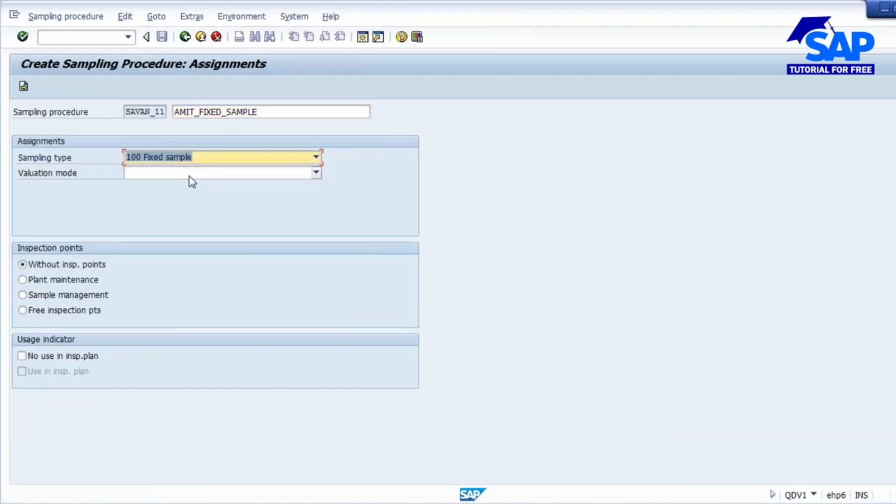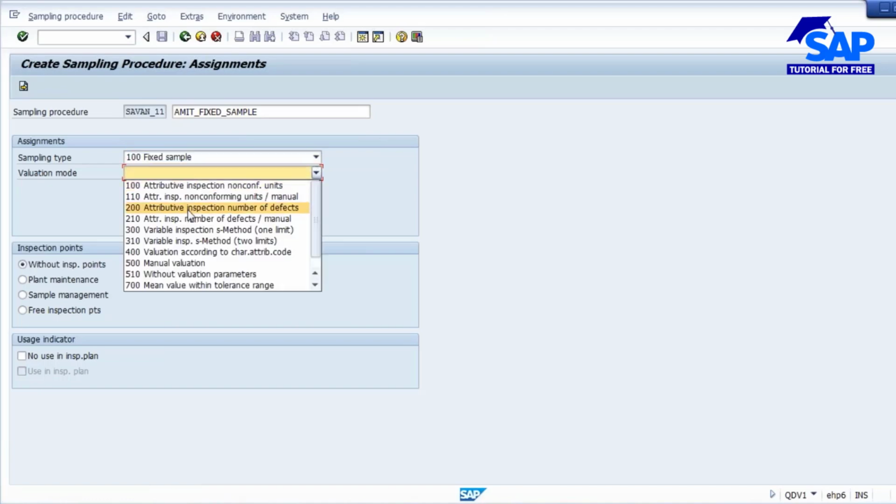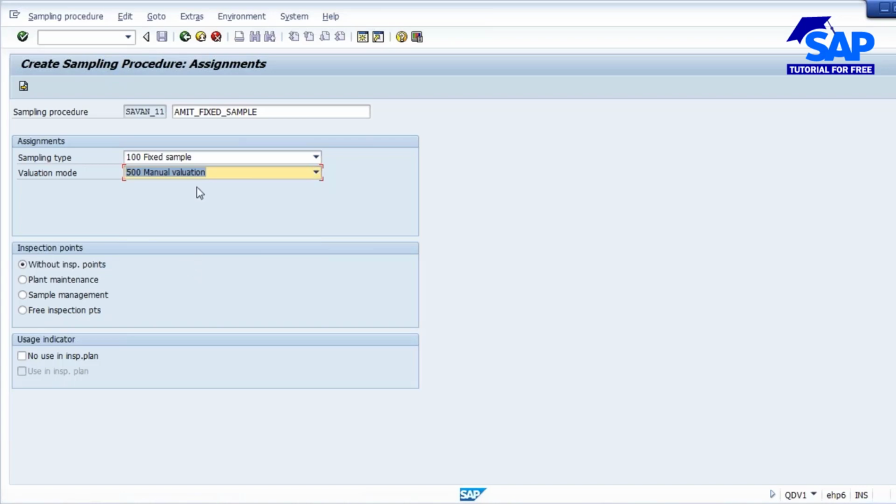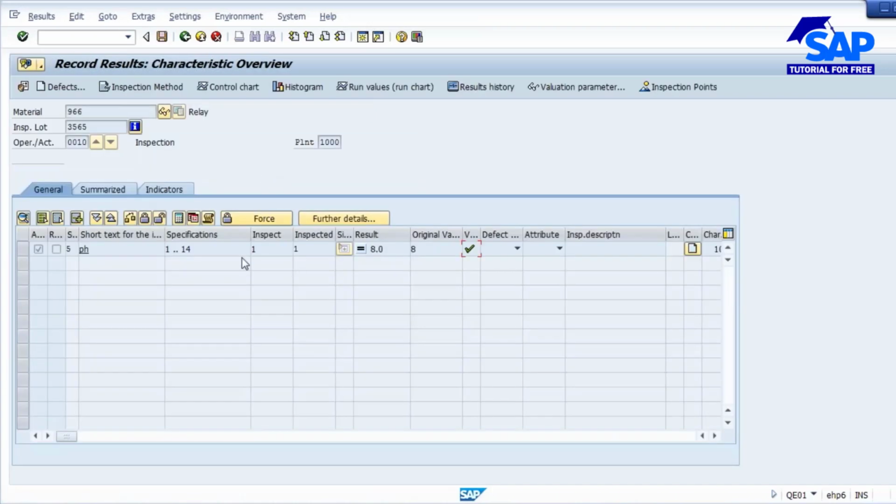So I select the sample type. Now in the valuation mode, if you want to do manual valuation, then you select this one, manual valuation. If you select this, ultimately the sampling procedure you will assign in the inspection plan. Then when you enter the value, automatically the system will give you a pop-up box, accept or reject. Then you will select accept or reject.